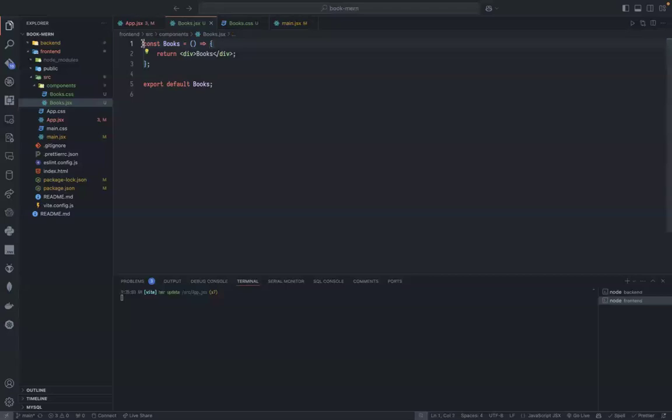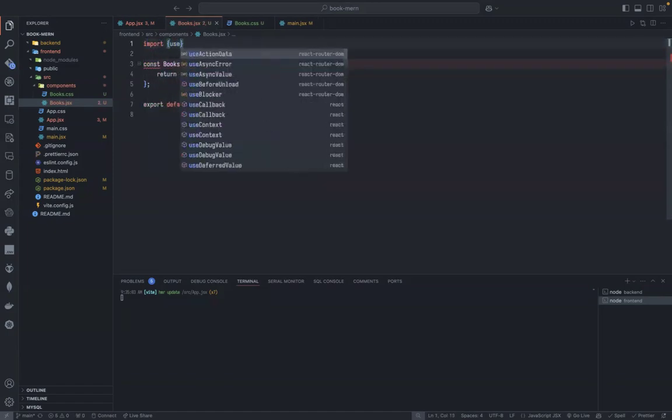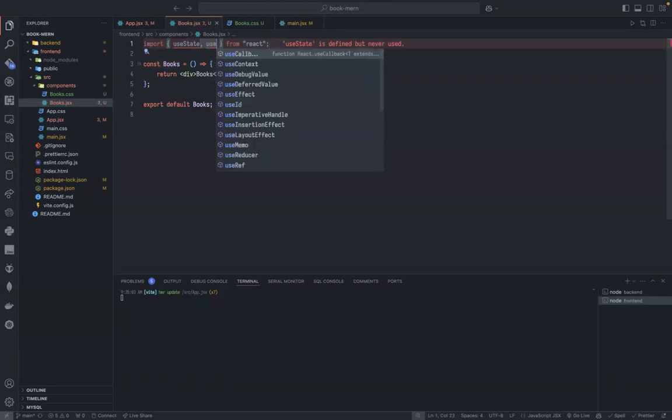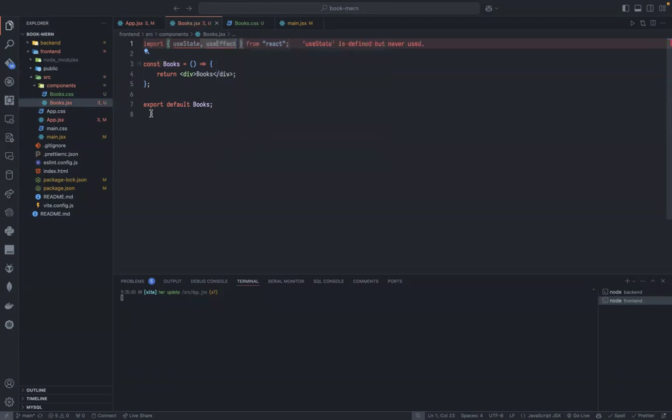First, I will need to import a few things here. What do I need to import from React? I need to import useState from React. What was the second one? useState, and the second one useEffect. I will need useEffect as well, because I'm planning to send a request to get all the books from the backend.